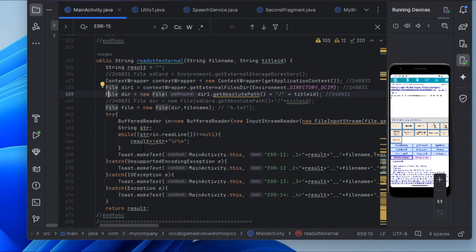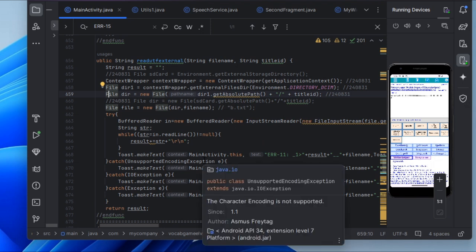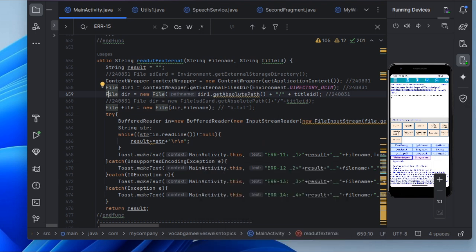And so instead of that, what I'm doing now is that I'm using the ContextWrapper object, and I've given it the name ContextWrapper, and I've used this line here to create a new context wrapper from the application context using the get application context function here. So that creates the new context wrapper. And so using that context wrapper, I'm able to get the external files directory from the environment.